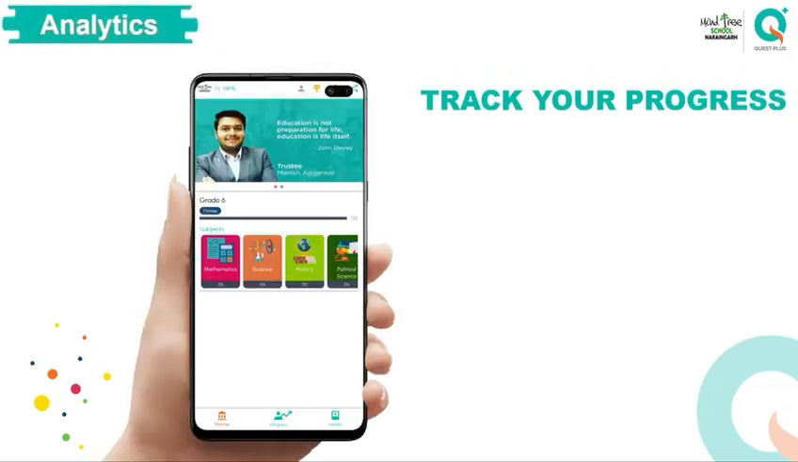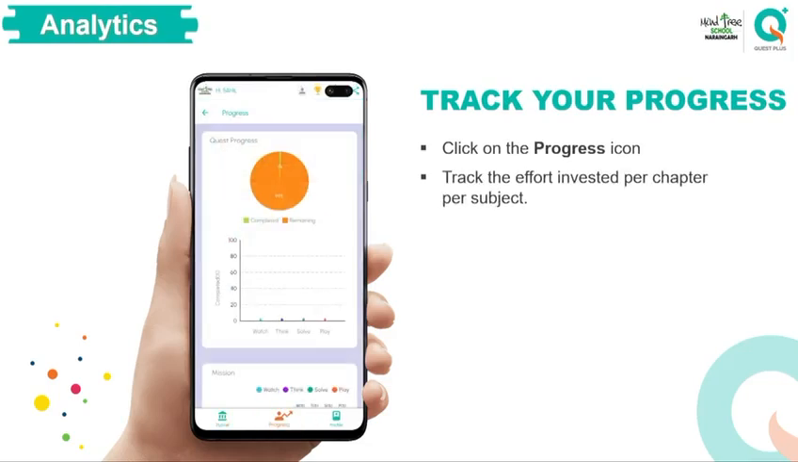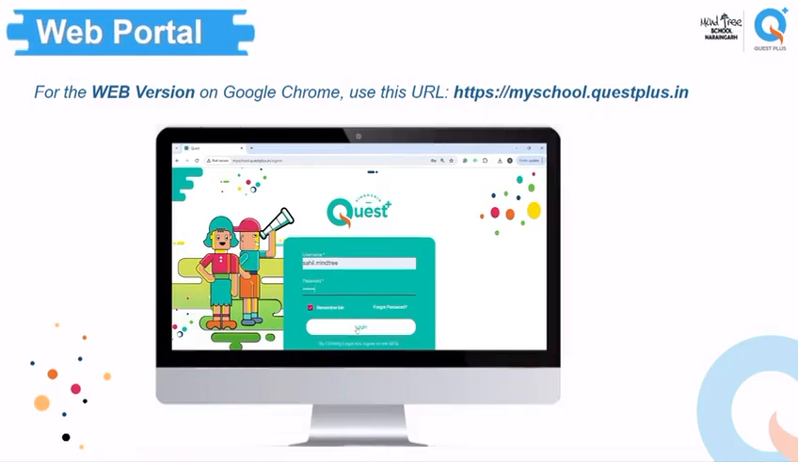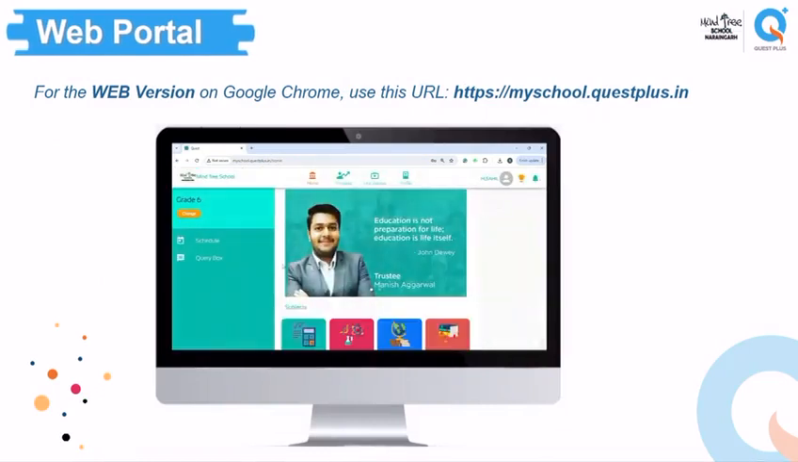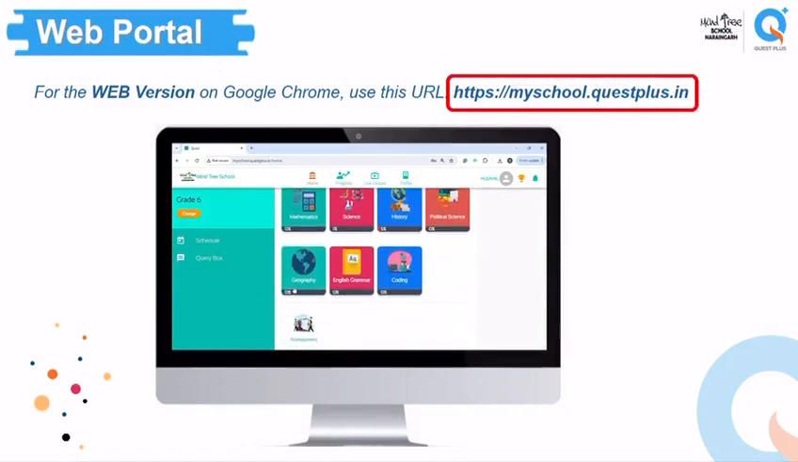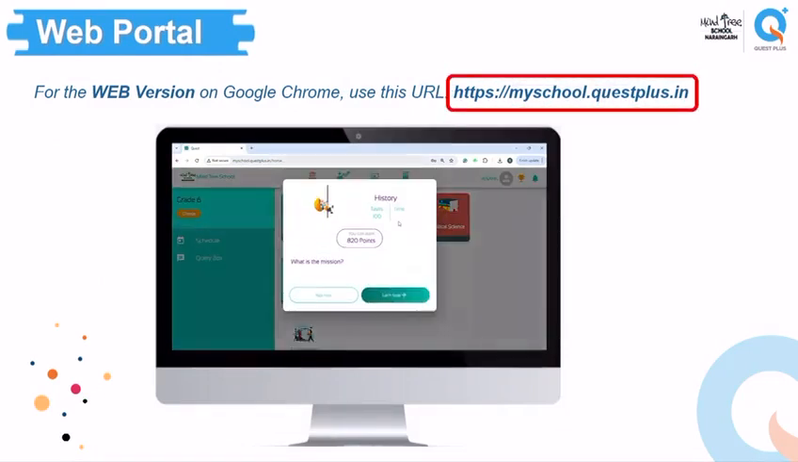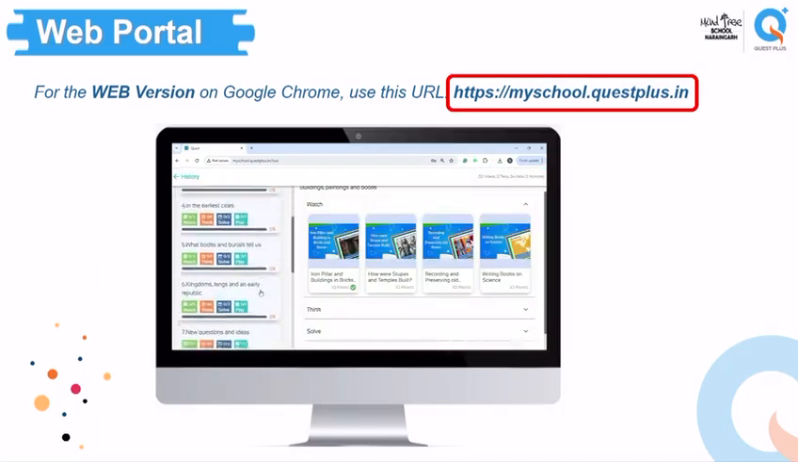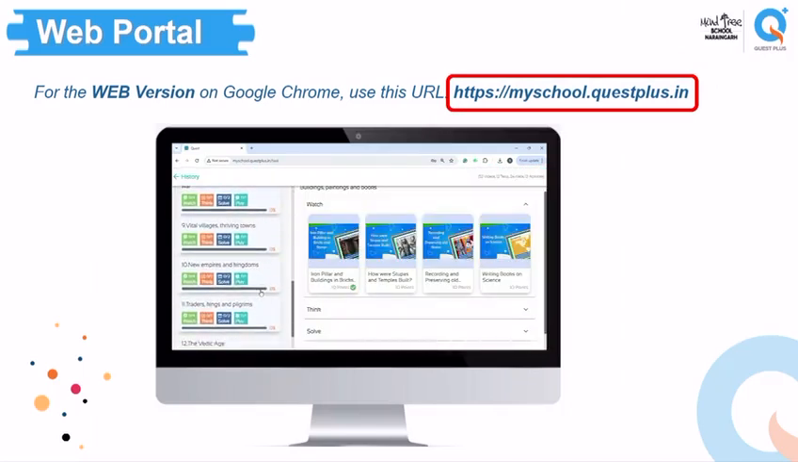To track your mission completion, click on the Progress icon. The analytics will help you track your efforts invested per chapter, per subject. You may also use the web portal as well to access the same content. Log in to myschool.questplus.in and enter the same username and password. The web version of the app offers the same features.